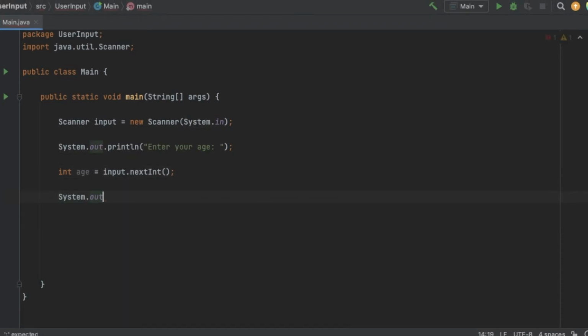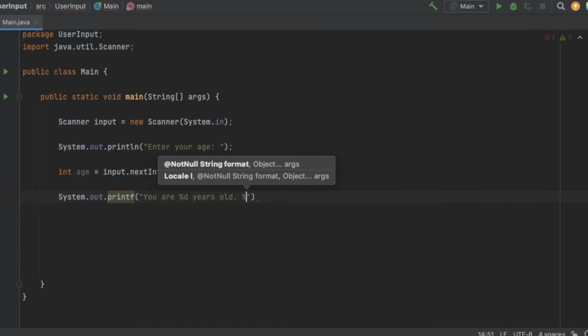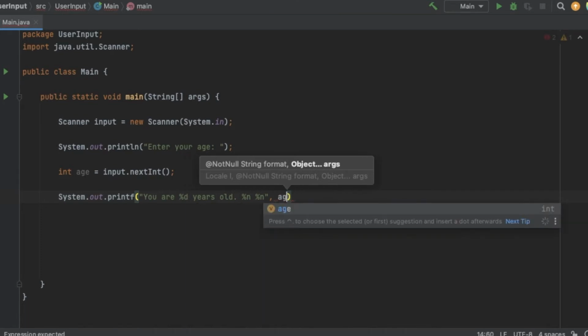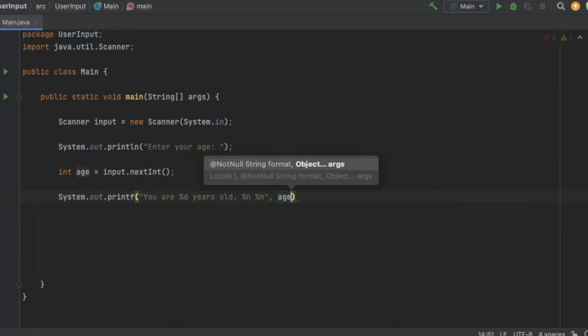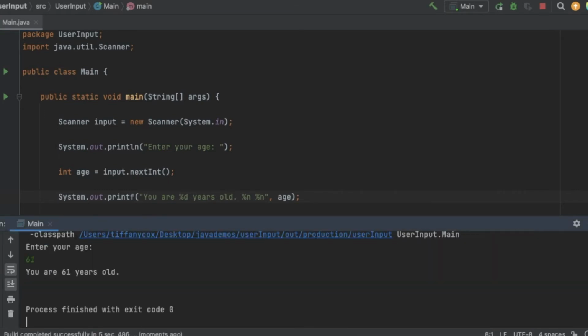Let's type System.out.printf. Inside the parentheses, we're going to use quotes. Inside the quotes, we're going to type "You are %d years old." We're going to use %n and %n again. And then we're going to move aside and use a comma, and we're going to use the variable name age. And we're going to move outside of those parentheses and use a semicolon. Let's run our program. And voila, it works.